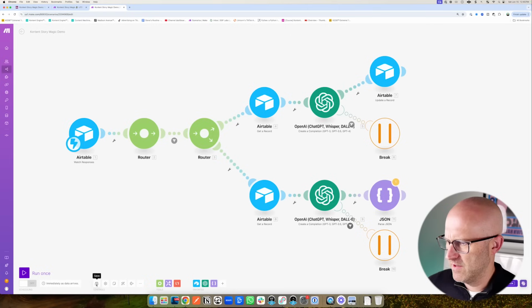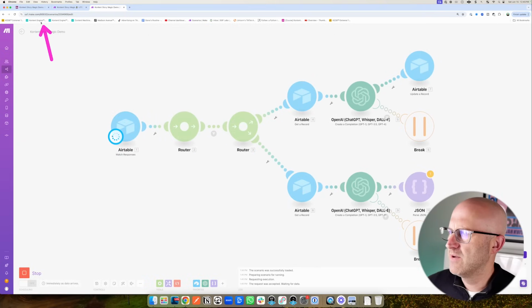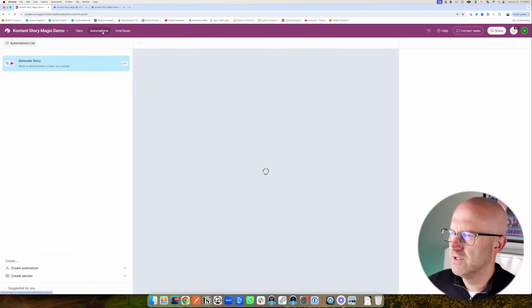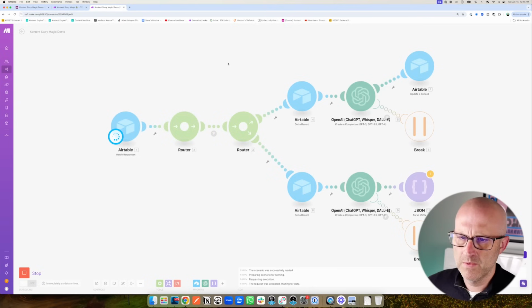Let's go ahead and save everything. It's going to give you a warning that a transformer should not be the last module. You can save anyway. And then let's go ahead and run this. Again, it's going to give you a warning, just click run anyway. And then let's come back to Airtable, come back to our automation, and let's go ahead and test this action again. Jump back to Make so we can see it run.